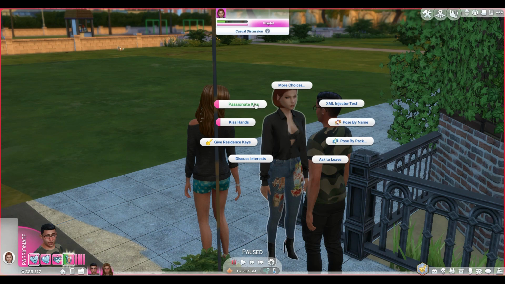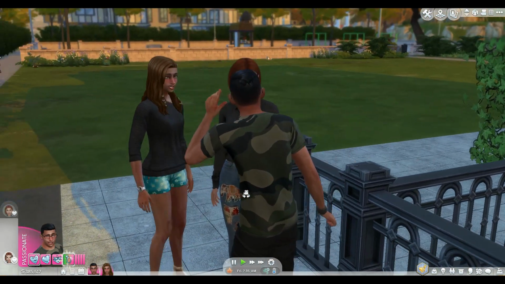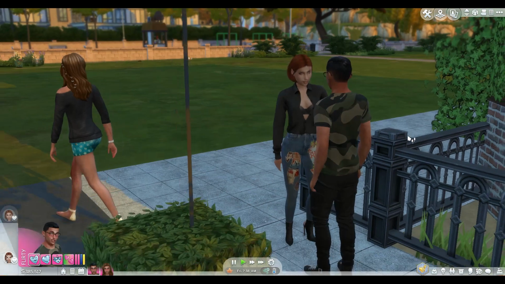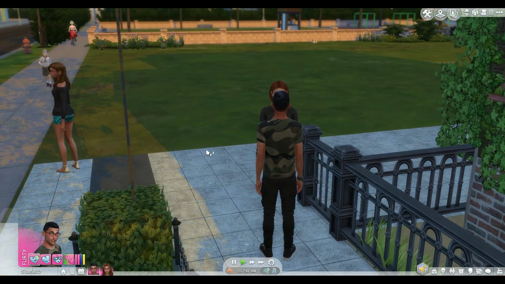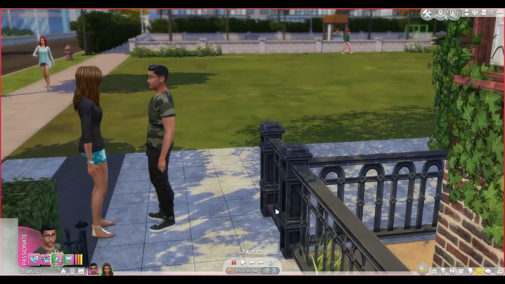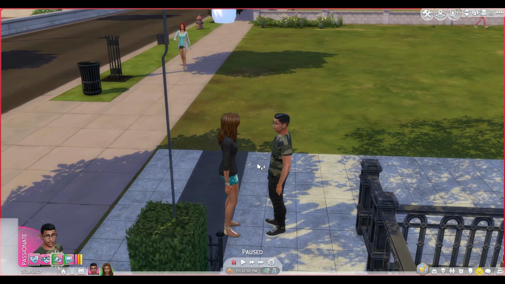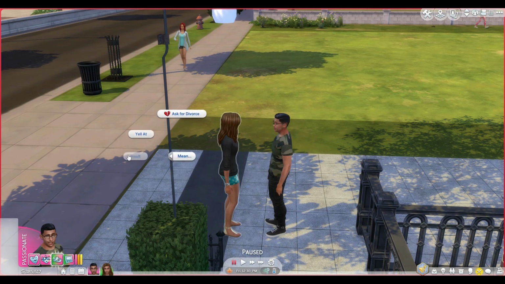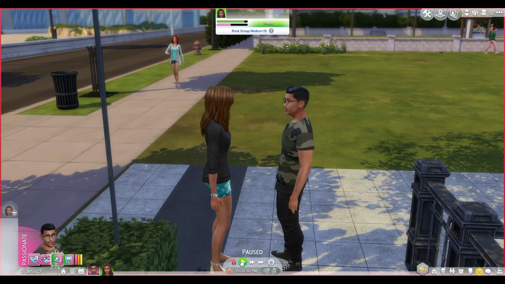So what we're going to do is a passionate kiss. And so she got upset. The cheating part was a little bit hard to set up, but I finally got her to get mad at him for cheating. So now I can have a few interactions. What I'll do is go to mean, and here's one: blame Kayla for the cheating. It's her fault.